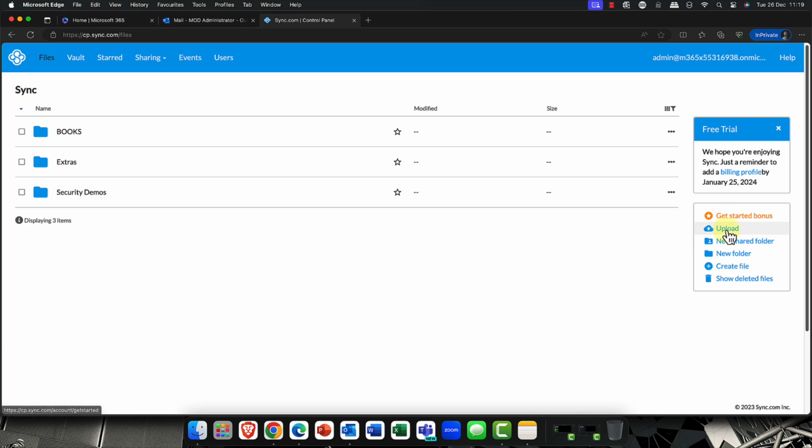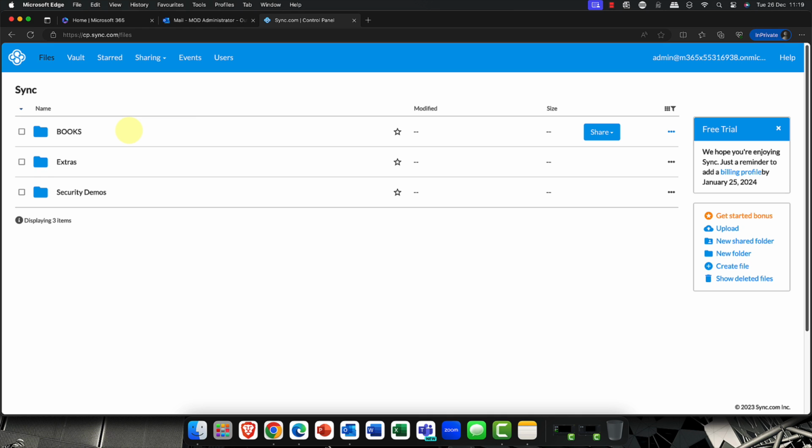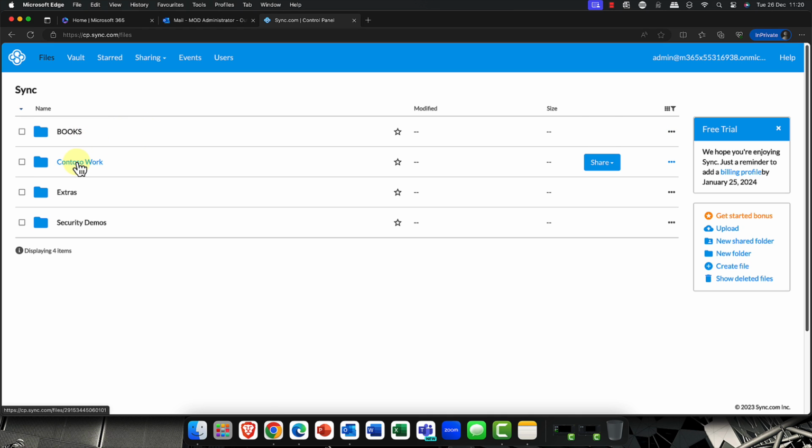So for creating files and folders, you can see you can upload. I can create a shared folder, but I can also create a new folder as well. It's kind of cool that the shared folder is automatically shared. I really like that feature actually. So I'm creating a new folder here. We'll just call it Contoso Work.